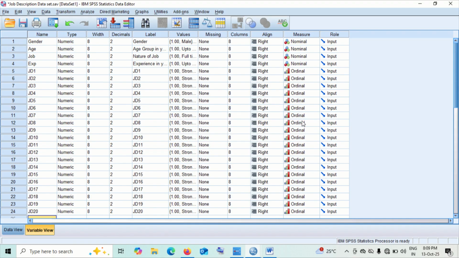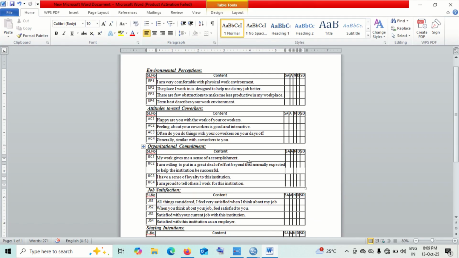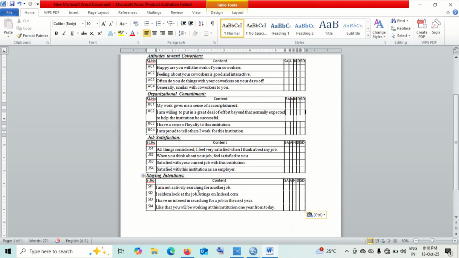Today's video is about computation of the average of continuous scale variables for the purpose of analysis. In this dataset, job description is measured using 20 statements, JD1 to JD20. According to this questionnaire, these statements are grouped into 5 sub-dimensions, namely environmental perception, attitude towards co-workers, organizational commitment, job satisfaction, and staying intention.